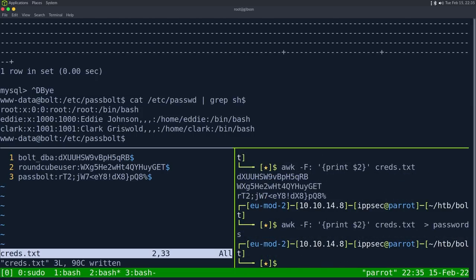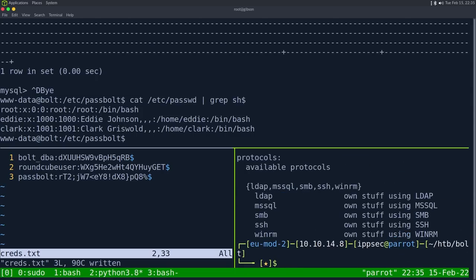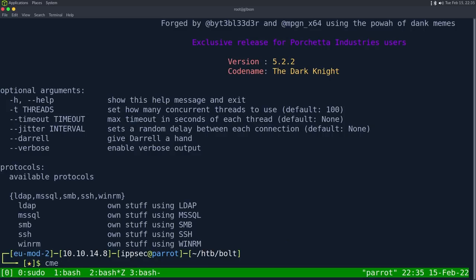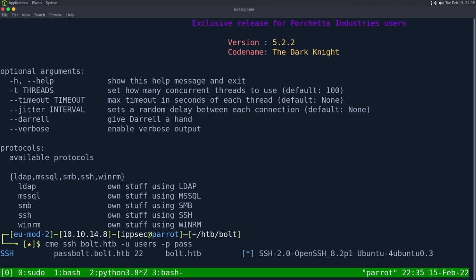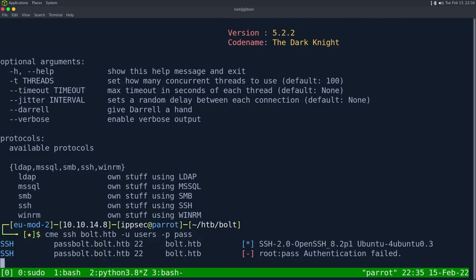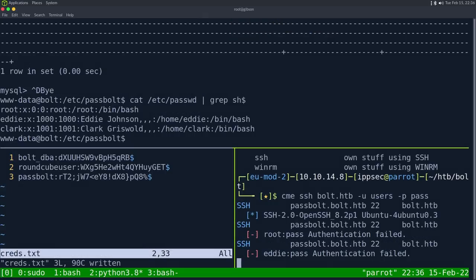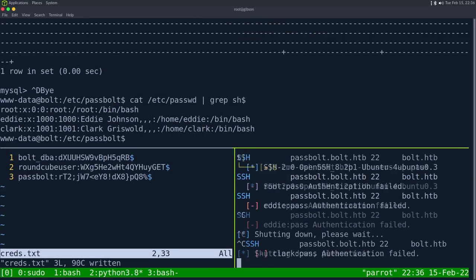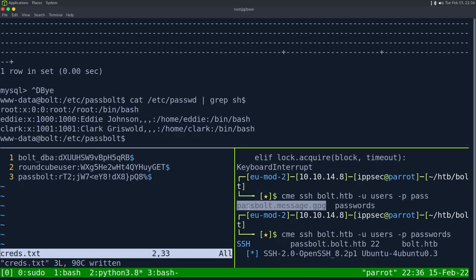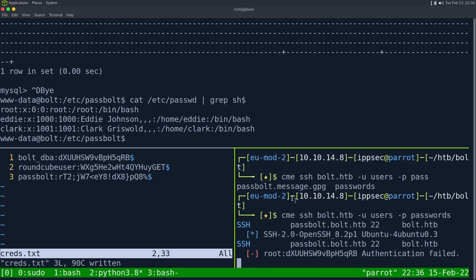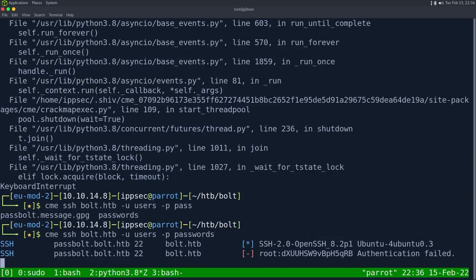So let's see, passwords, and I'm going to run crackmapexec. Yes, it is working on this VM, sweet. SSH, 10.10.11.114. I'm just going to do bolt.htb because I forget the IP. Dash u users, dash p pass. And we're just going to do a password spray over SSH with all these creds. So root pass, fail. Wait, what? It's passwords. I did tab autocomplete, and because pass existed in this message.pgp, that's why it was there.